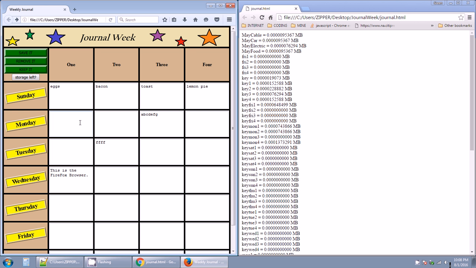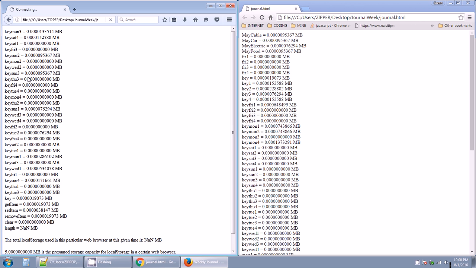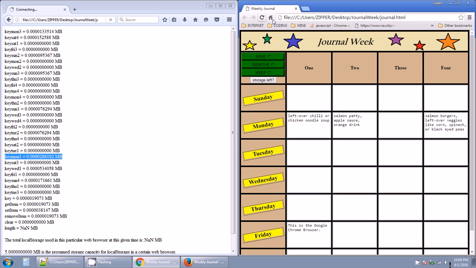I can make a change. In Firefox, I'm going to change Monday, key Mon1. It's originally 0 right now. I'm going to put a bunch of Z's. I'm going to hit save it. I'm going to go to storage left. Key Mon1 is what I'm looking for. Key Mon1. There's the new megabytes value for what I just typed in that text area. Same thing with this. And in Firefox, I was able to hit the go back button. In Chrome, I have to hit the refresh arrow to toggle back and forth.